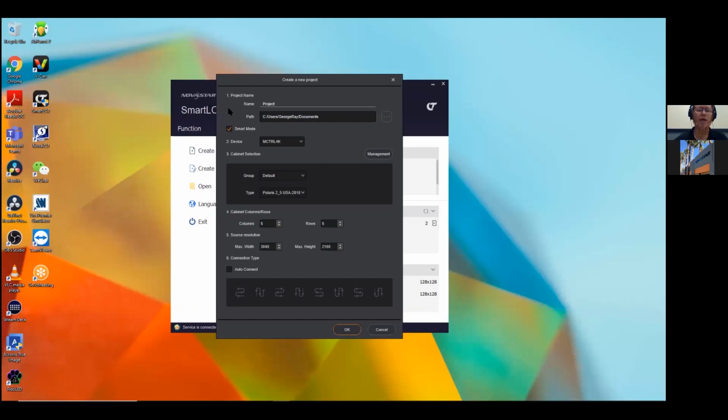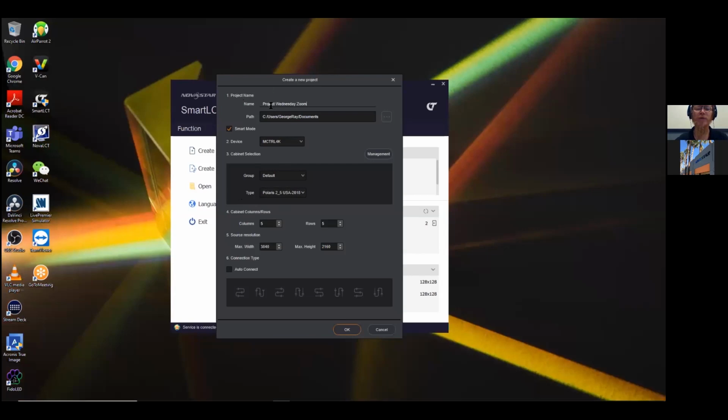And the first thing in the offline design, when you're creating a project, you have to give it a name. So this is going to be Wednesday Zoom. Pretty much everything else in here doesn't matter except for the source resolution. So I'm going to leave it at 4K at 3840 by 2160. We're going to change all these other things once we get into Smart. So I've created a project, Wednesday Zoom. It's going to save it in the documents folder. Click OK.